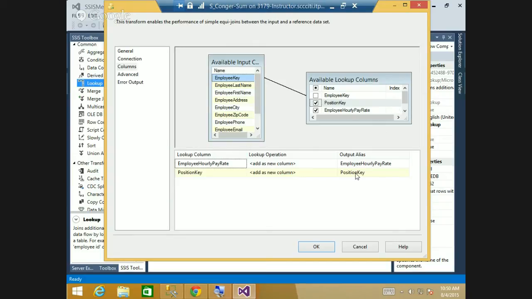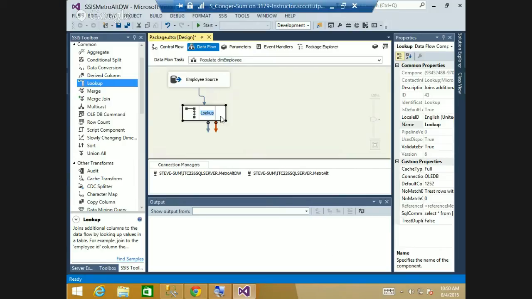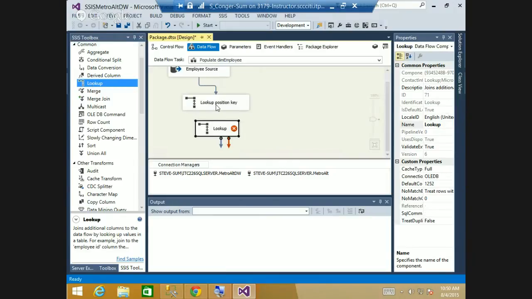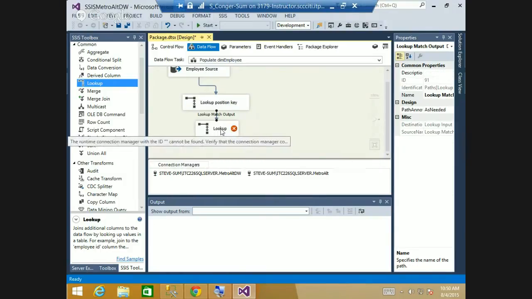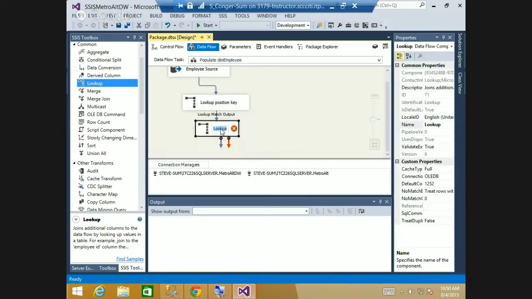So you guys got this? If you want to name this, you could call it lookup position key, something to let you know what's going on. I'm going to do another lookup. Again, you need to connect it to the blue arrow. The output is lookup match output. So it's another lookup, and I'm going to call it lookup position name.